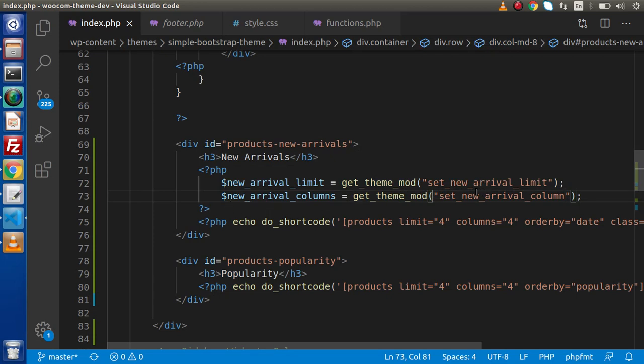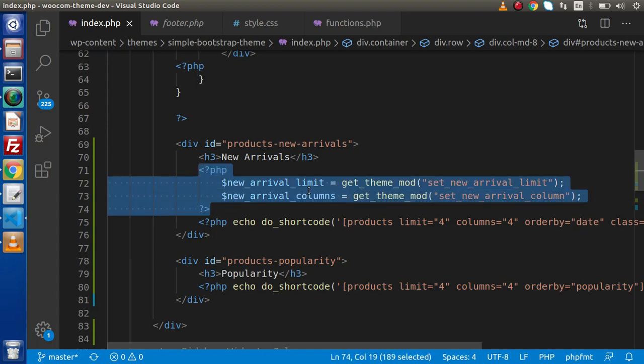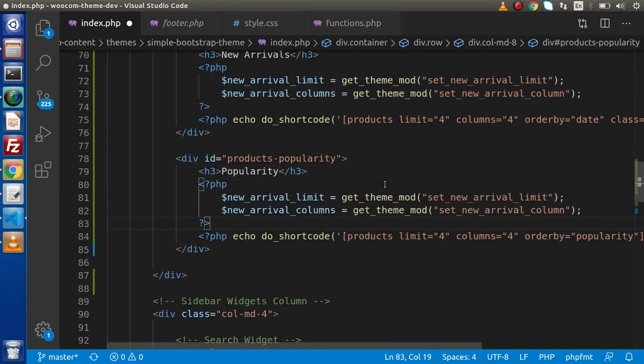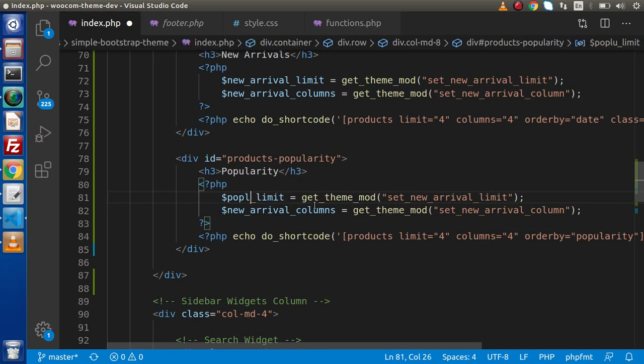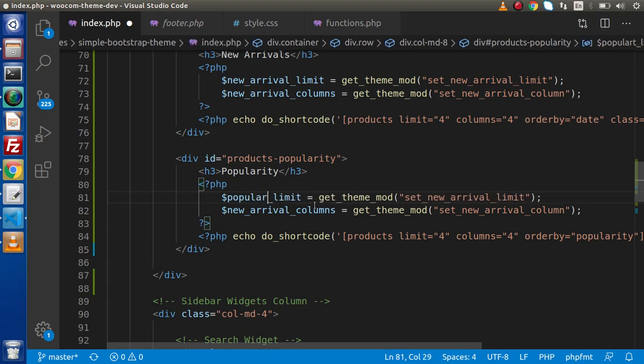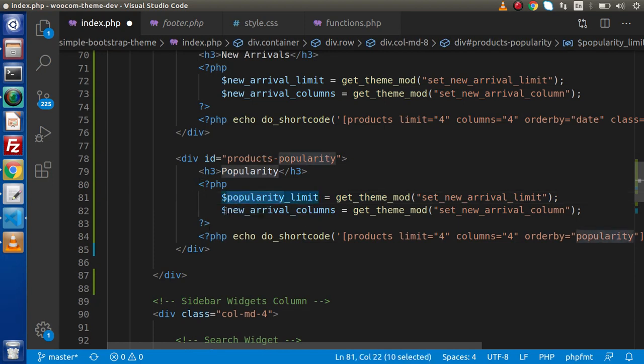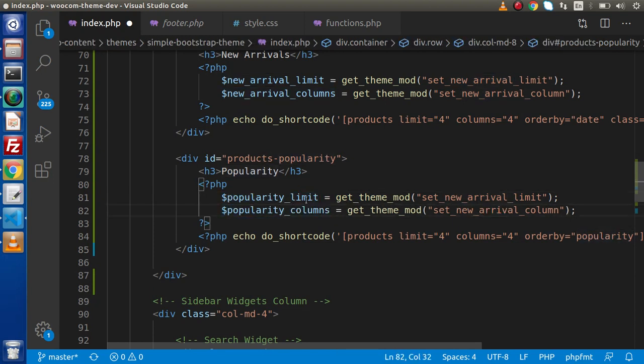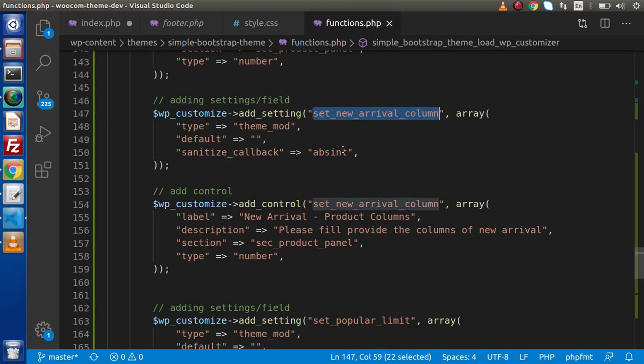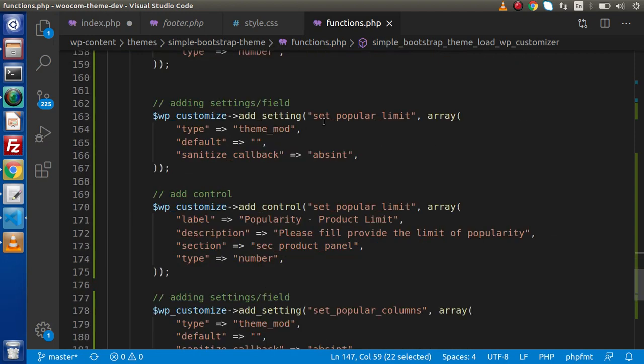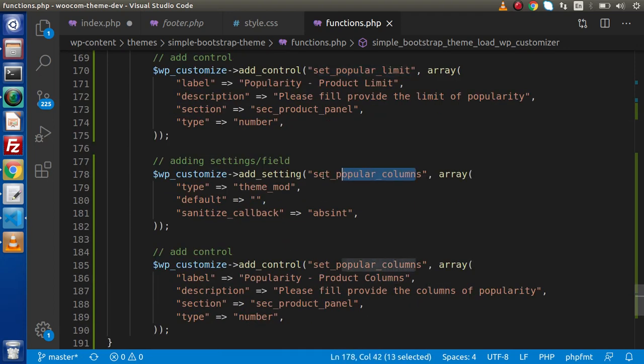So the same piece of code I'm going to copy and paste inside this popularity section. This time we need to change something here. This is for the popularity limit, copy that and paste it here. This is for the limit and this is for the column. Again back to the functions.php file, search here, and we can see that these are the controls and settings of the popularity section. This is for the limit and we have one for the columns.